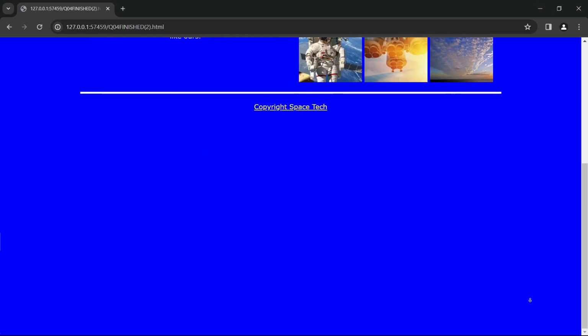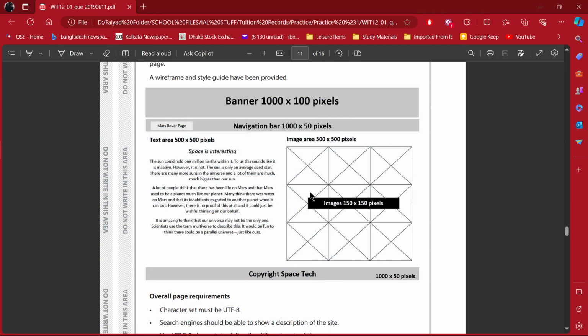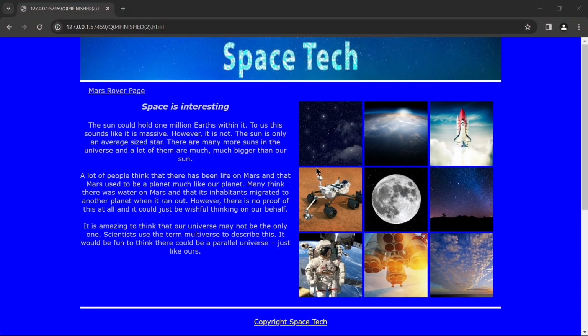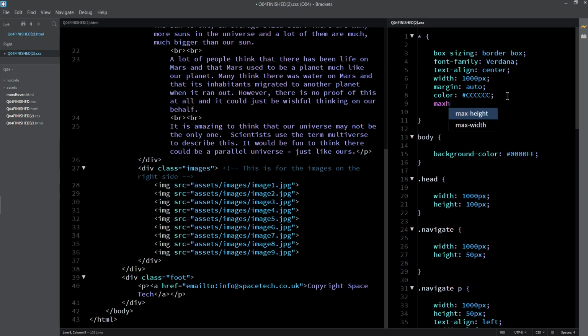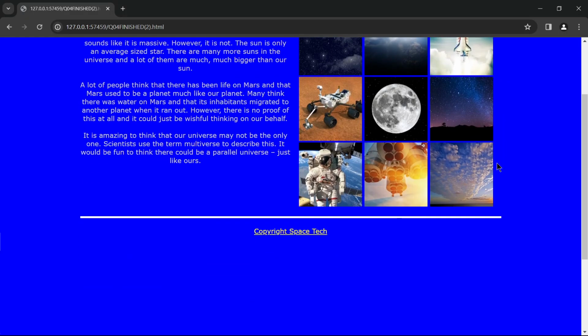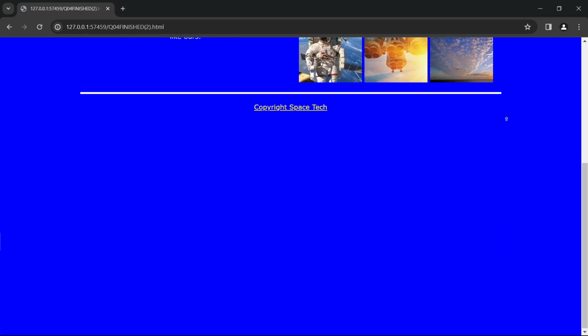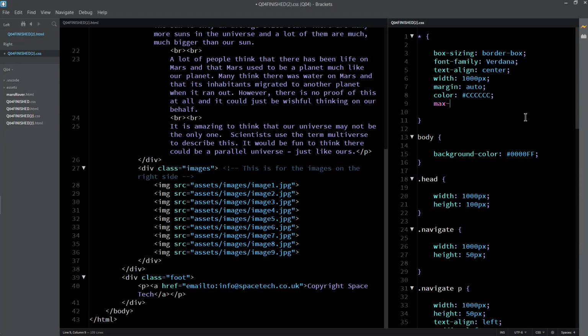I guess for this, if you want to fix this thing, you can put a max height. So let's count, 100, 150, and then we have 1000. So 1000, 150, and then 1200 is what I'm assuming. So we'll put a max height over here. That did not fix it. I don't think a max height is a thing, probably that's why.